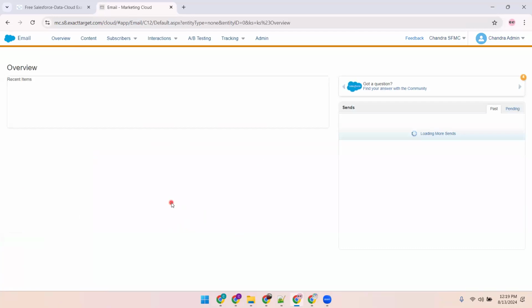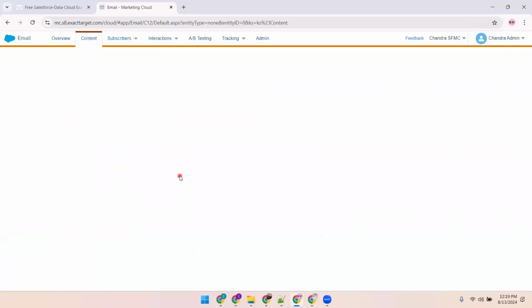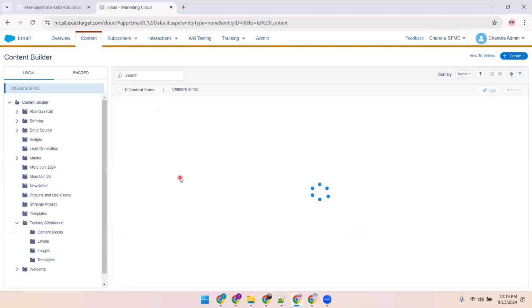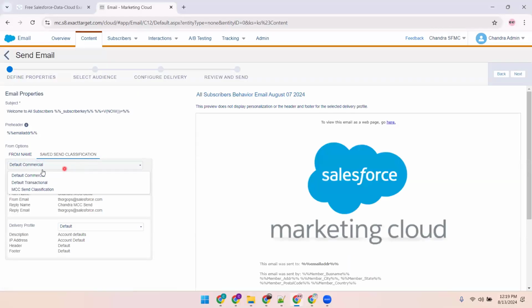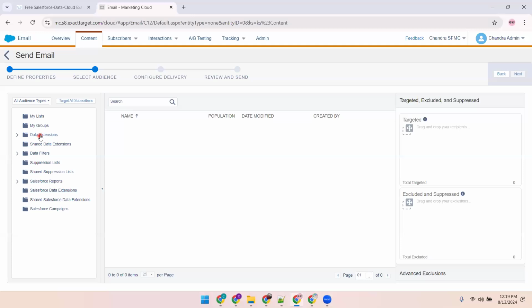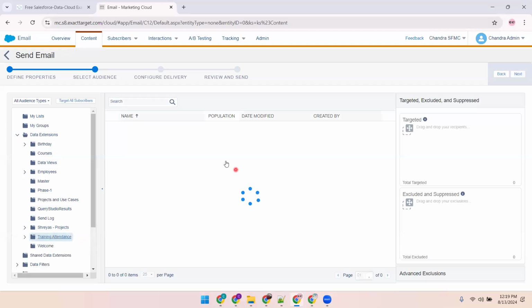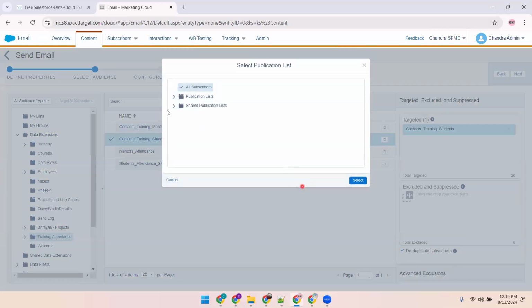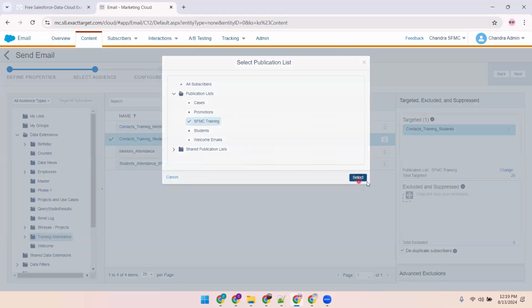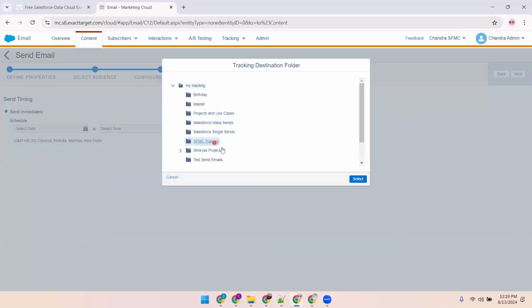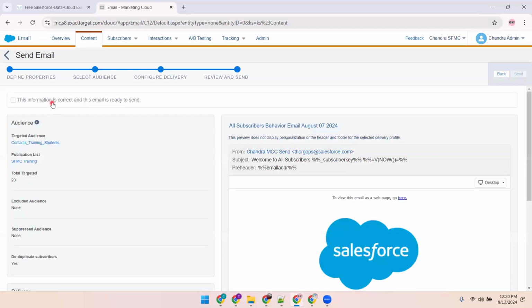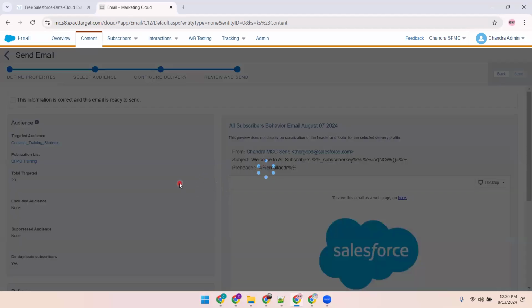Let me send one more commercial. This is very important to understand. If unsubscribed, email should not go. Send default commercial. This looks good. Next. Data extension, training students, contacts. So publication list is this. Next. Change the folder for reference purpose. Next. Select and send. Okay.